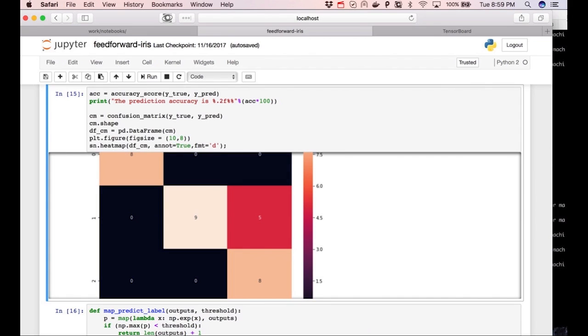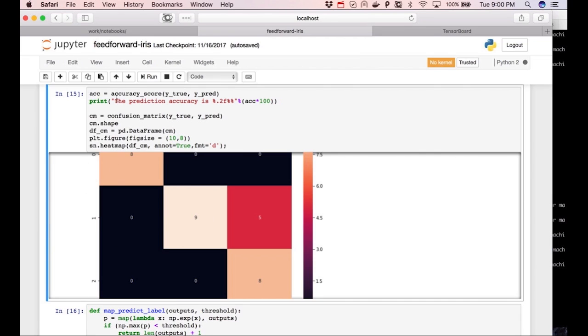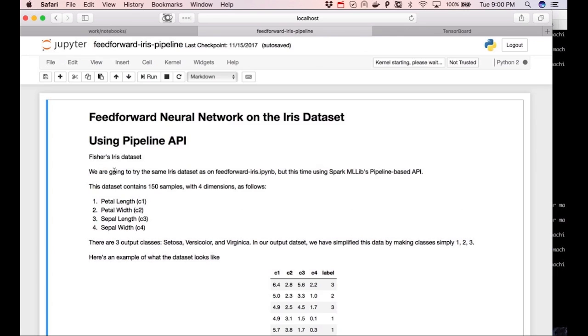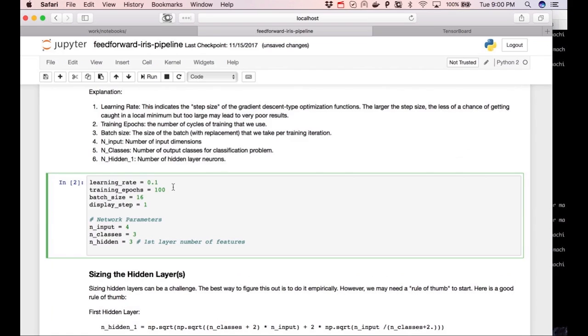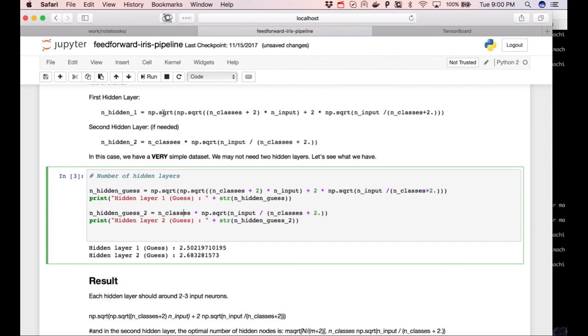I showed you the example here using the RDD based API, but I'd also like to illustrate how to do this using the pipeline API, which is going to use the data frame based API. Okay, and to do that, we're going to look at Feedforward Iris Pipeline. Same data set, so we see the same types of input variables, and our imports are going to be fairly similar here. We're going to use very similar input variables. We're going to size the hidden layers exactly the same.